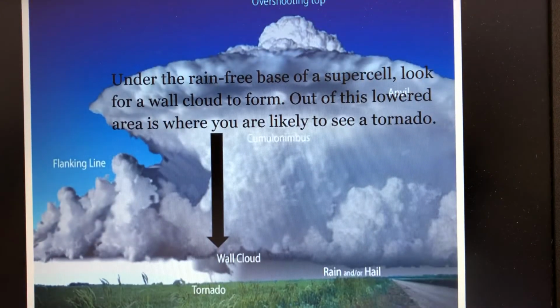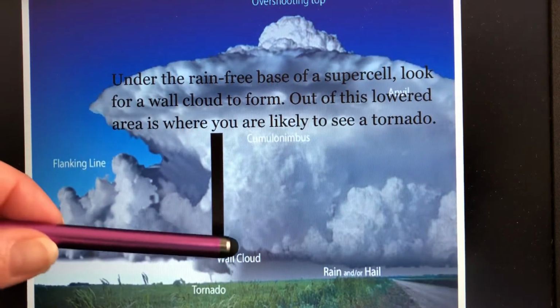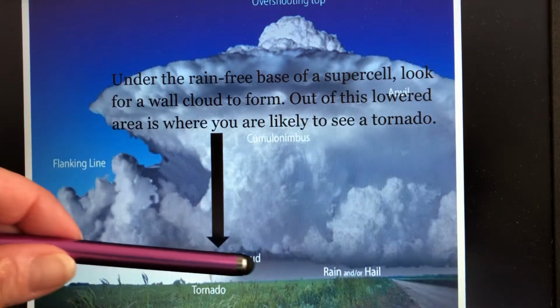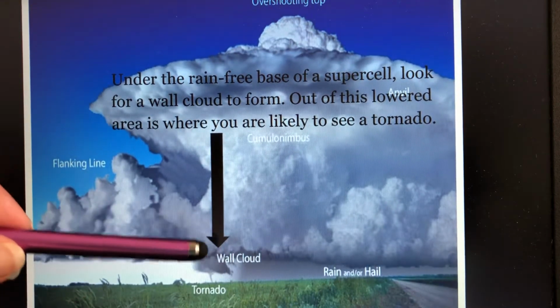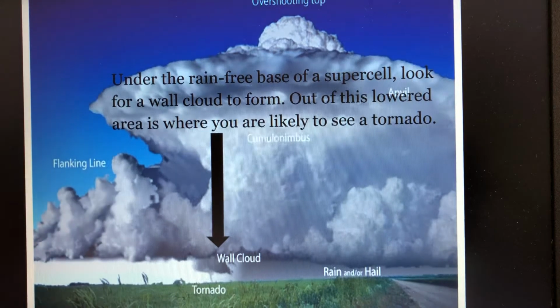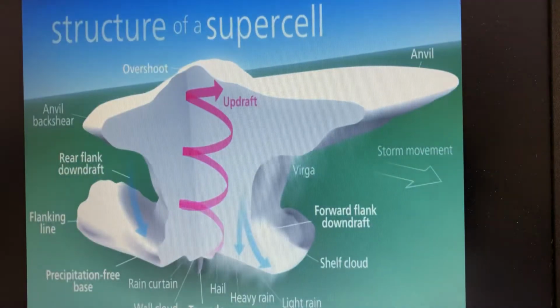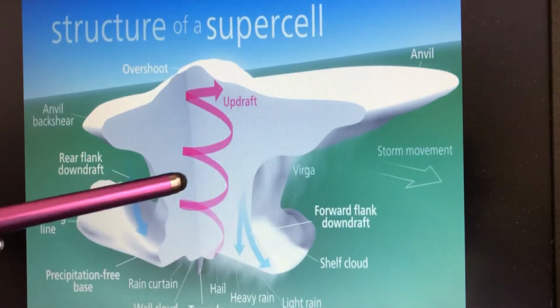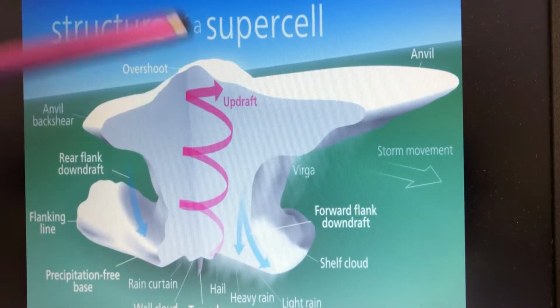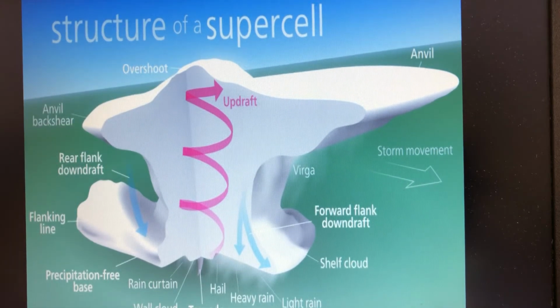Now, under the rain-free base of that supercell, as it's being created, you're going to get this thing called a wall cloud. That's before the rain and the hail happen. You're going to get the wall cloud, and right here, this is where the tornado drops from. So here's the updraft as it spins upward inside of the supercell. And that mesocyclone inside, as it spins, can eventually spin strongly enough that it drops down to the ground.